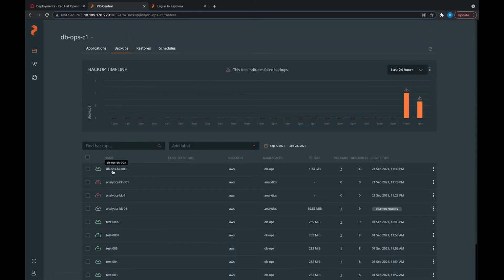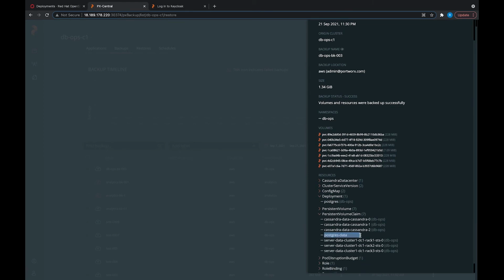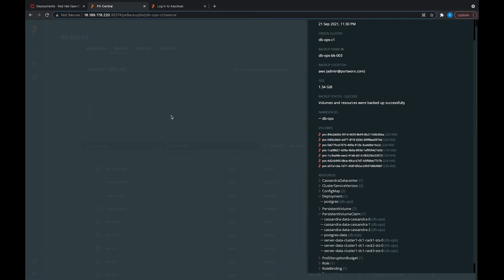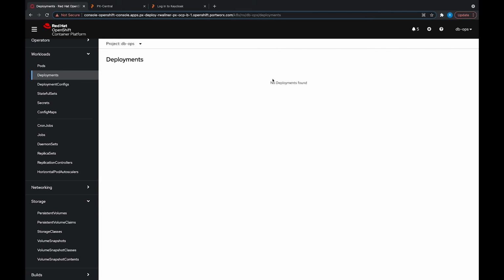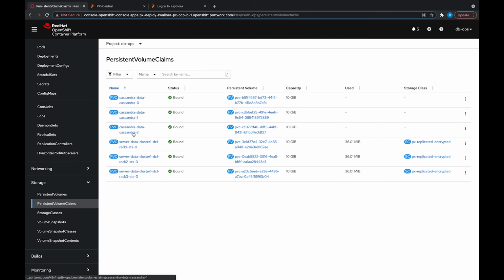Now, if we head over to our backup that we took earlier, we can see we have a Postgres deployment and a Postgres data volume. To simulate the need for a backup, we can log in as our DBOps user, see that our deployments and Postgres data volumes are here, and delete them. So we're deleting the metadata, objects, resources, as well as the persistent volume and the data within it. This could simulate an accidental deletion, and we can see that the deployments are not reflected in our OpenShift console or persistent volume claims either.